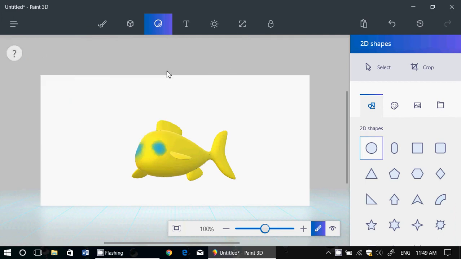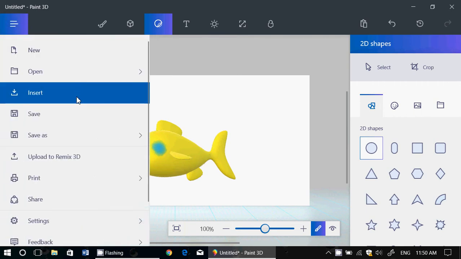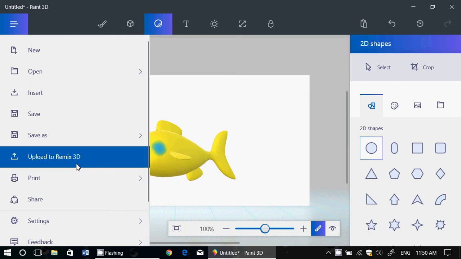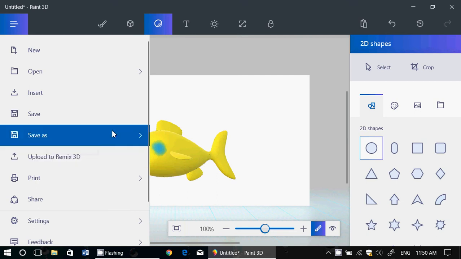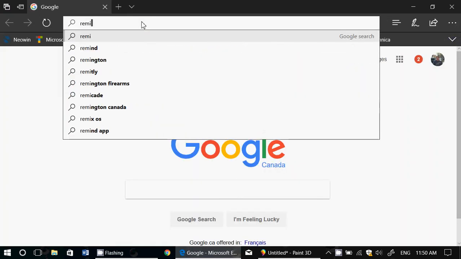And of course, if you want to save your stuff, on the left side there's the hamburger menu on the upper left corner, yep, where you can save, you can open, you can pretty much do what you want. You can go to Remix 3D. I could upload my fish to Remix 3D. Remember, Remix 3D is also a great place to go.